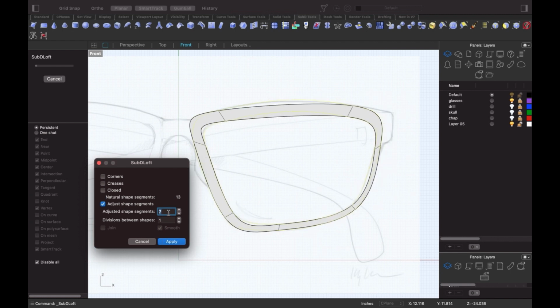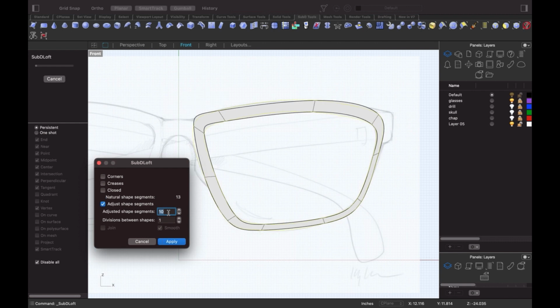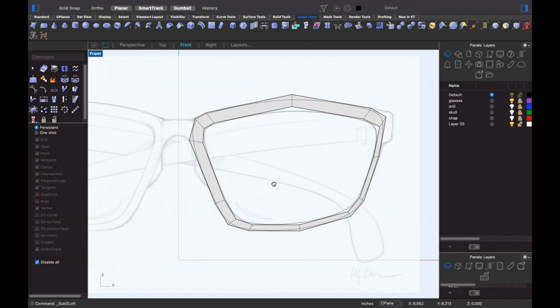So you have to make kind of a judgment and say, okay, how many faces in here actually do I need in order to capture my shape? In this case, I'm going to just stick with the recommended, which was 13, which was the natural shape segments. But you're not stuck with that. You can always change that if you want.